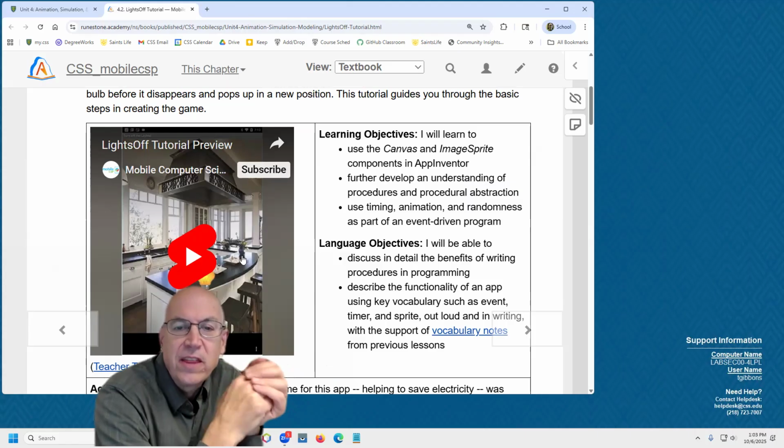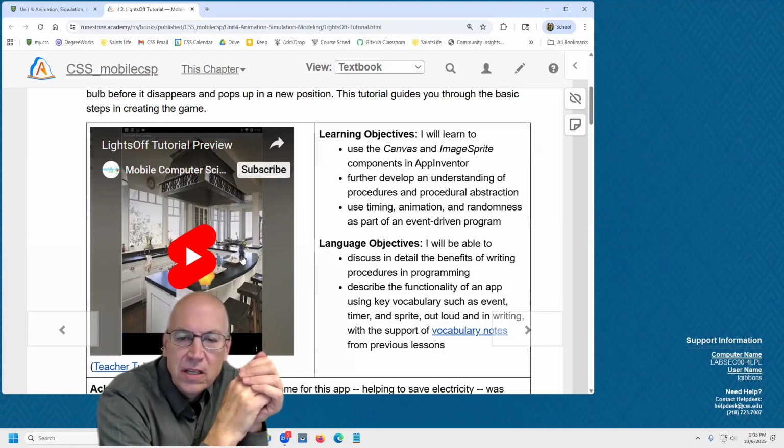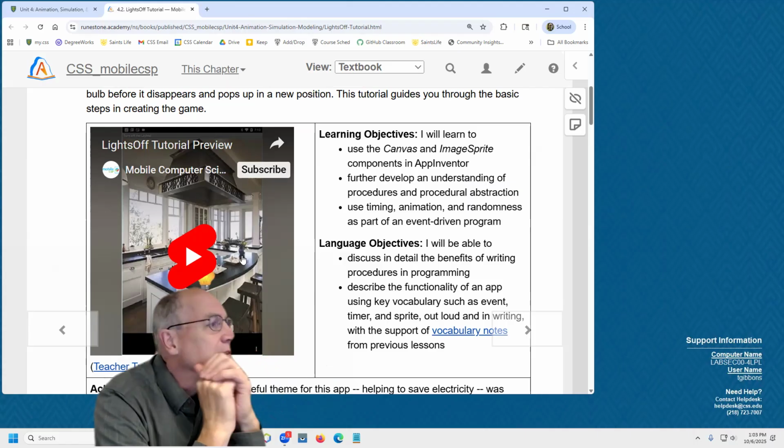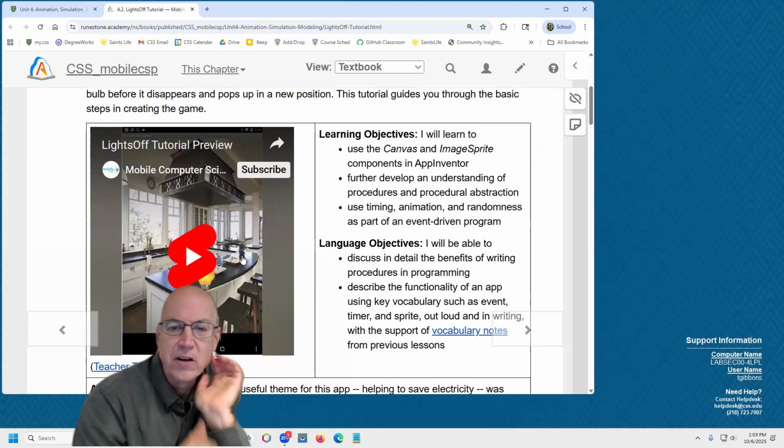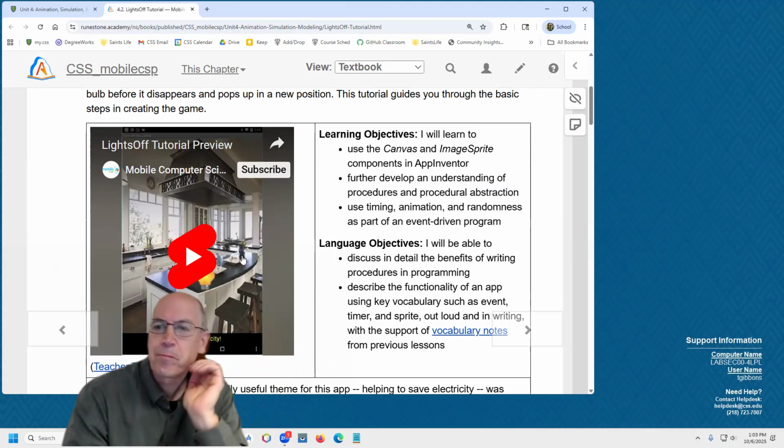The theme of this is to use the app to remind someone to do something. And what we're trying to remind them to do is turn off the lights to conserve some energy.